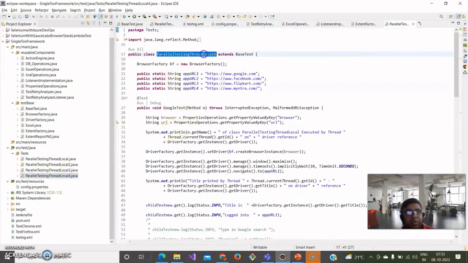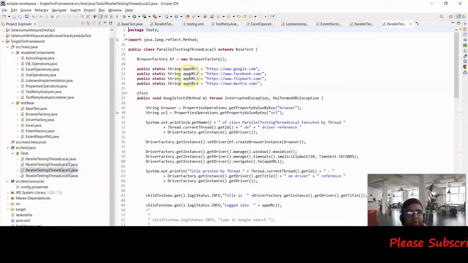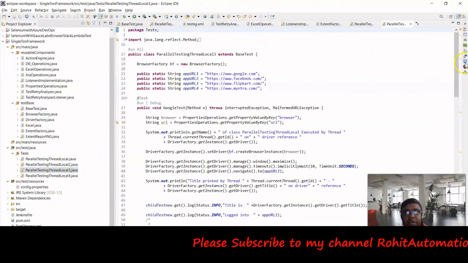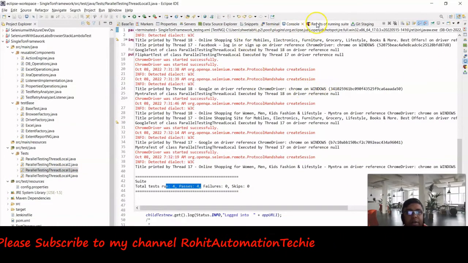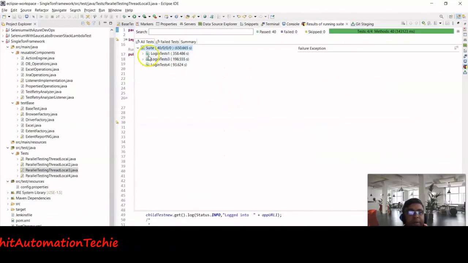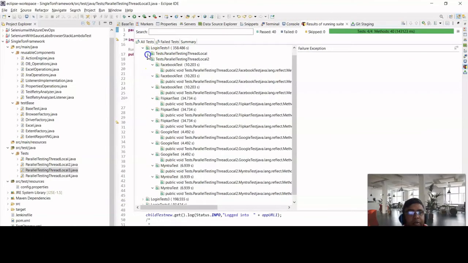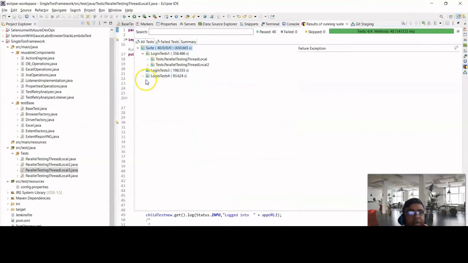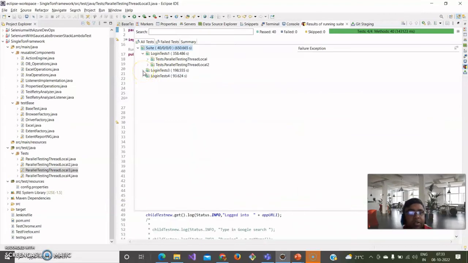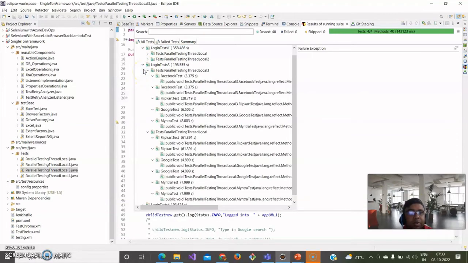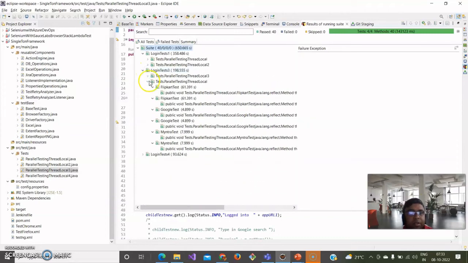So this is all about parallel execution, guys. We have executed all these different tests parallelly, and I think it has executed these two tests. And this is method local. Now test 3.